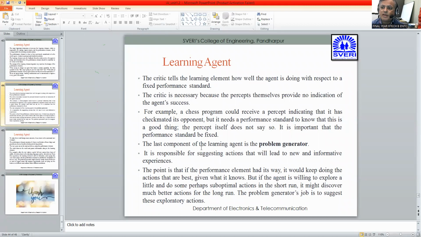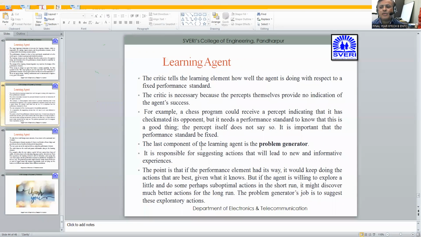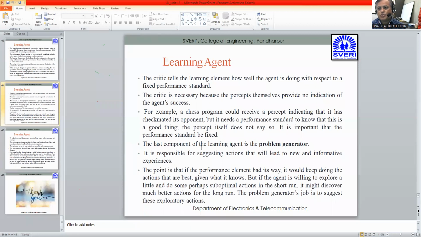तो प्रॉब्लम जनरेटर इज अगेन अ वेरी वेरी इंपॉर्टेंट रोल in this whole procedure. The problem generator's job is to suggest these exploratory actions. So ये वो actions बताते चलेगा जिसकी वजह से परफॉर्मेंस एलिमेंट को मदद मिलेगी कि वो कौन सा बेस्ट एक्शन ले according to all the studies that it will receive.